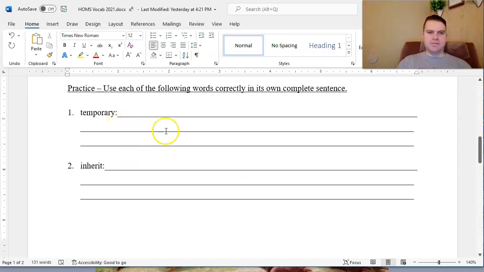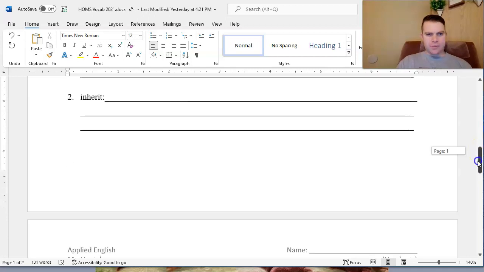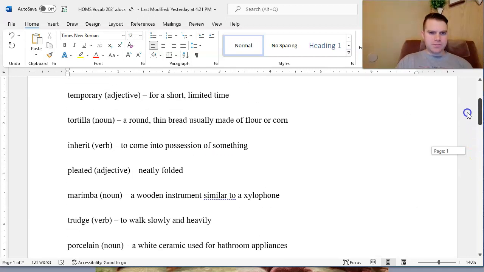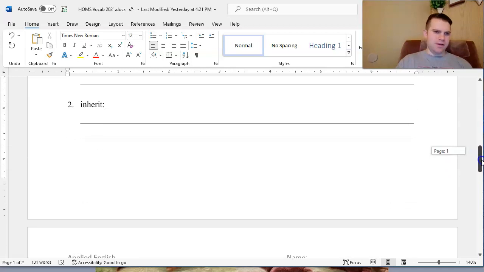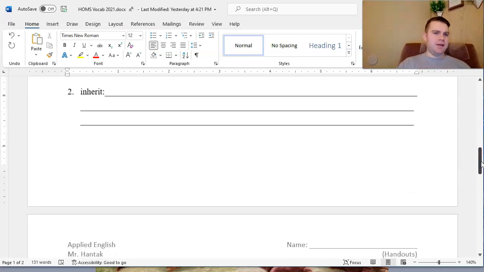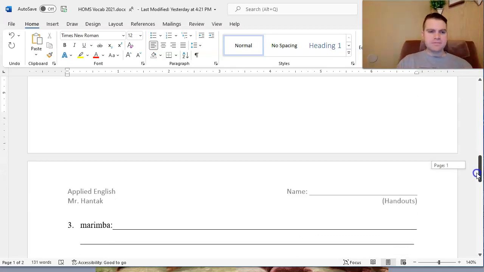Temporary, once again, is an adjective. Use that to describe something that only lasts for a short time. Inherit was a verb. Did it have two definitions? And more or less means to come into possession of something. It could be coming into possession of something because someone passes it down to you, or it could be inheriting something genetically. So for instance, I inherited my brown hair from my father, who also has brown hair.